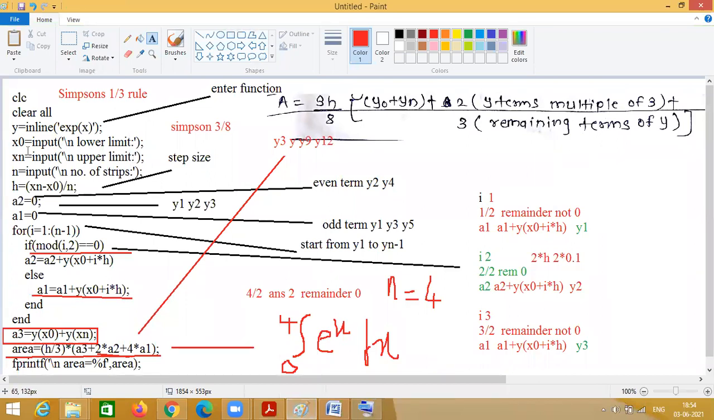You need to input the lower limit, also the upper limit. Then n is equal to, enter the number of steps. Then find the step size. Again here we need to find the terms which are the multiple of 3 and then the remaining terms of y. Okay, so we are taking the variable, so here we will consider the variable.